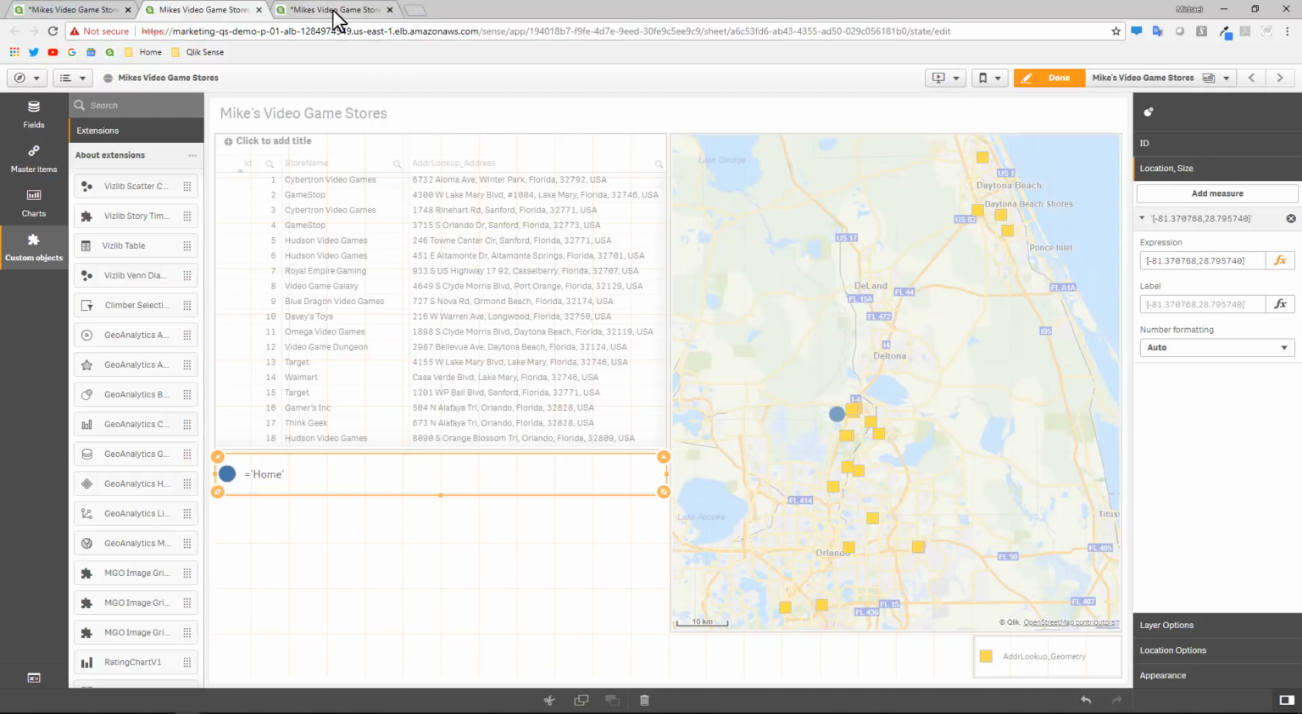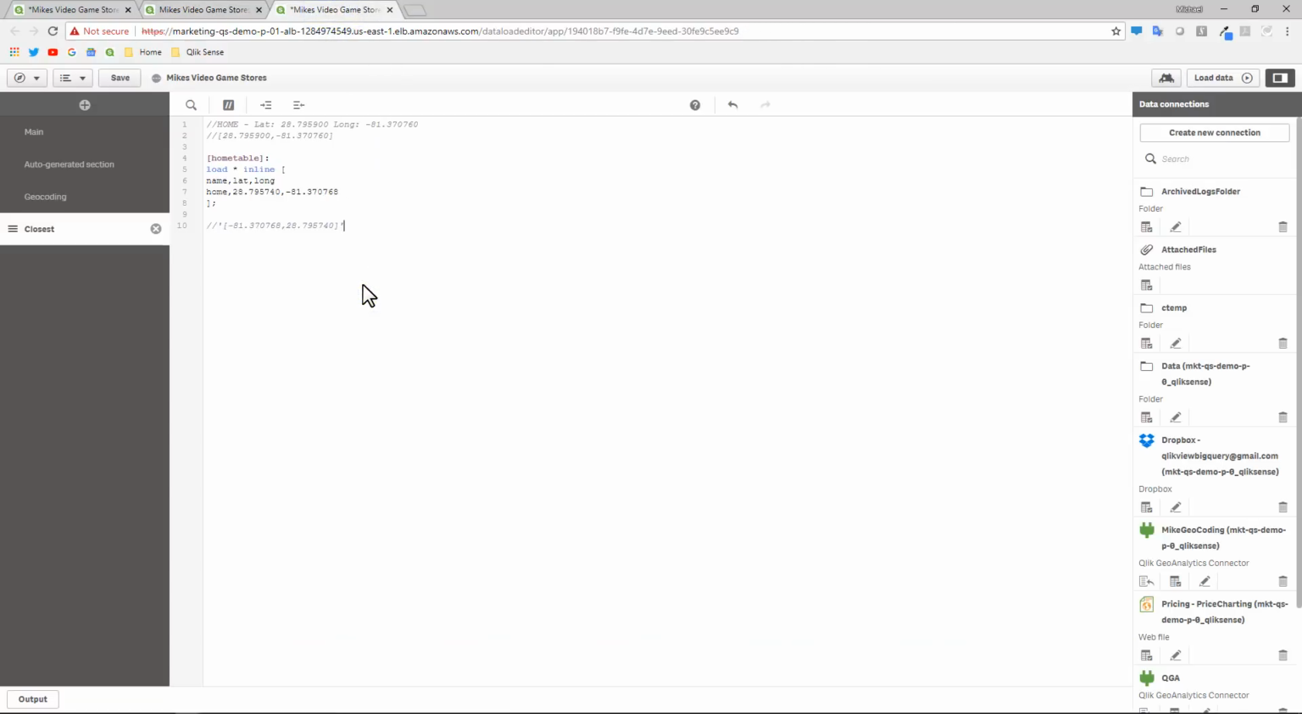Now the blue dot is our starting point and the yellow squares are our destination points. Now that we have that information, it's always important to position your cursor in the location where you want the Qlik GeoAnalytics script to be inserted. So I have my position there.